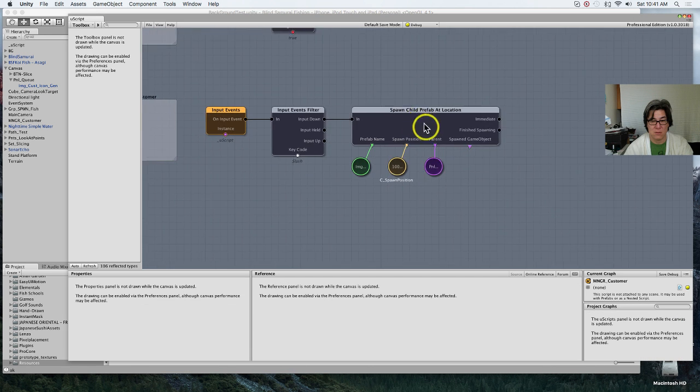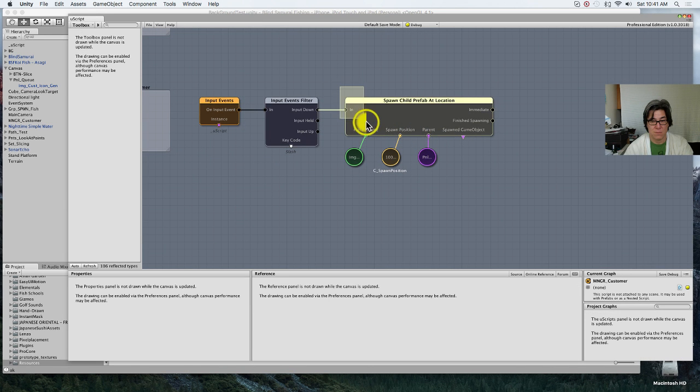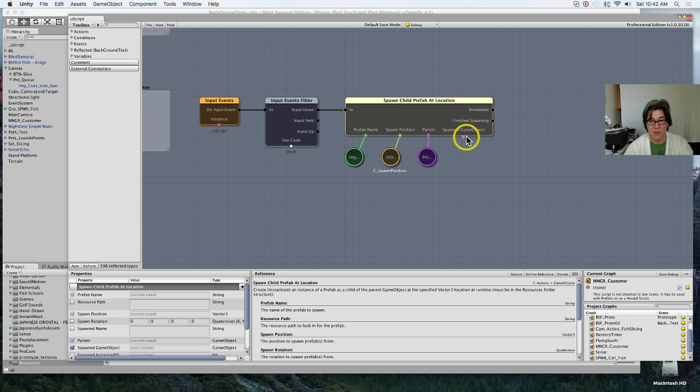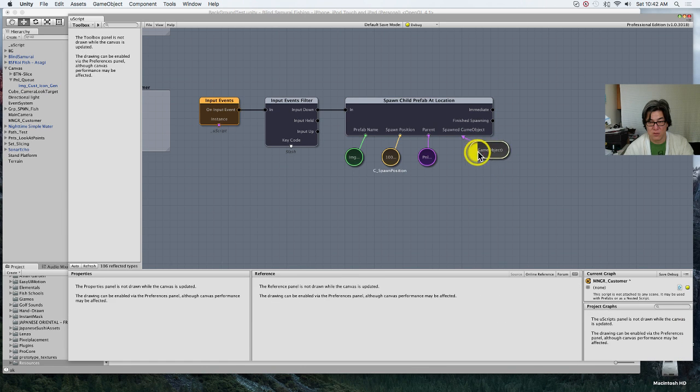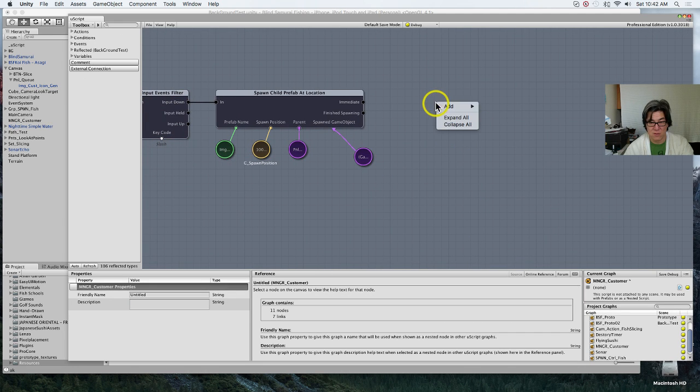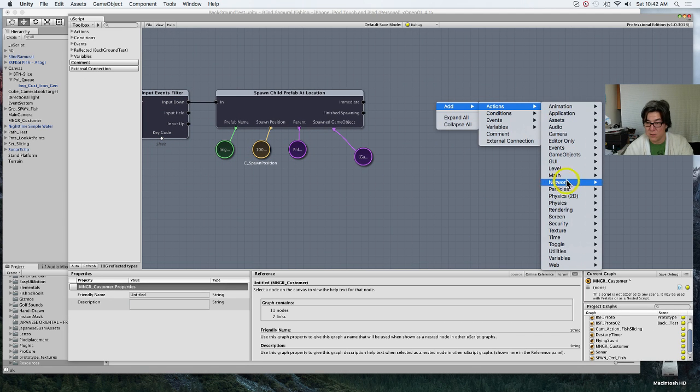So let's do. In fact, that's where we'll do it. And in fact, I'll show. It'll show up on screen, and I'll clean it up later. But we'll do this: finish spawning, add action.